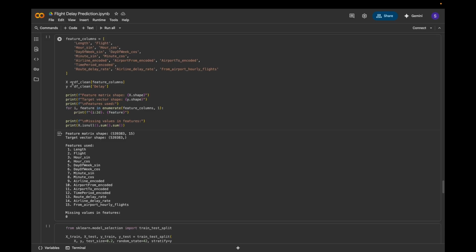Then we move on to X equal to df.clean feature names, and y is assigned to df.clean delay. Then we print out the feature matrix X shape, and the target vector shape by using y.shape. And then we move on to a for loop, for i, feature in enumerate(feature_columns, 1), which prints out each feature. Basically, this block of code creates pairs of numbers and feature names, starting from one, and prints a numbered list of all the features being used.